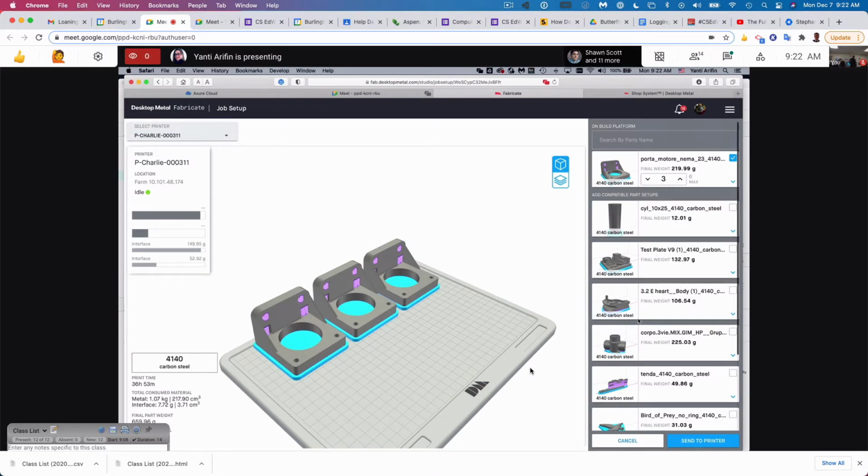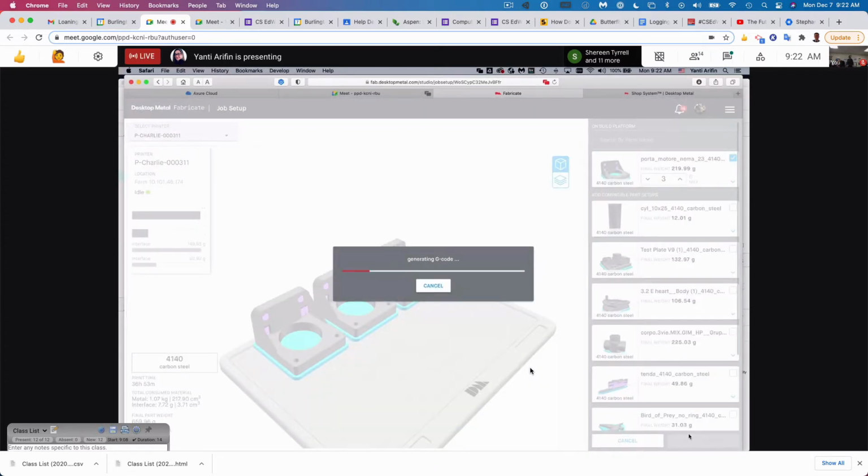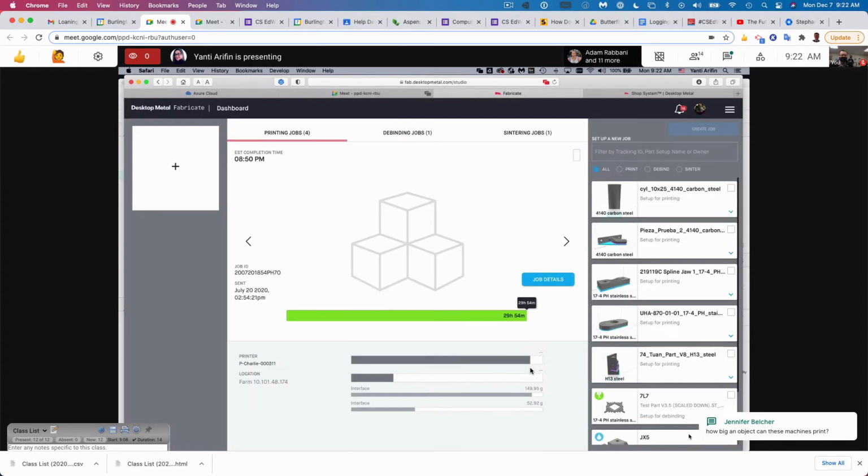So once you have your print bed set up, you go ahead and send it to the printer. When you hit send to printer, it's again going to generate the G code. Okay, I can explain what G code is. It's sent to a printer, so it must have known.